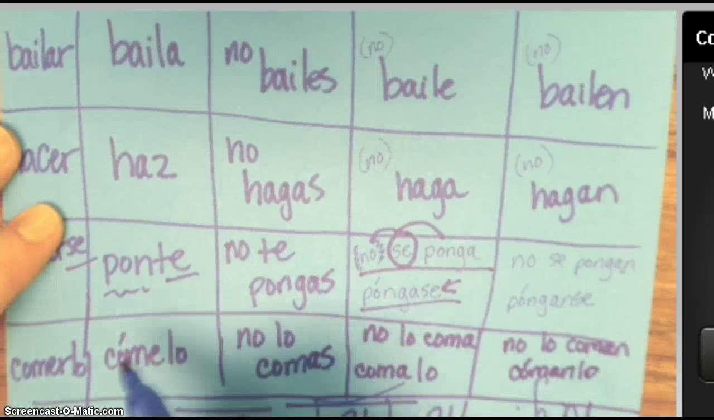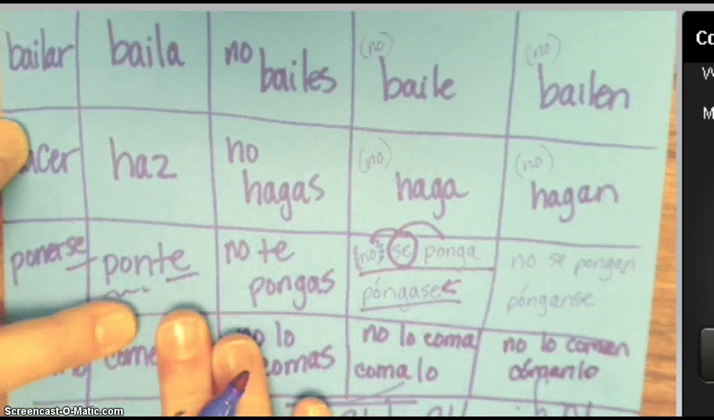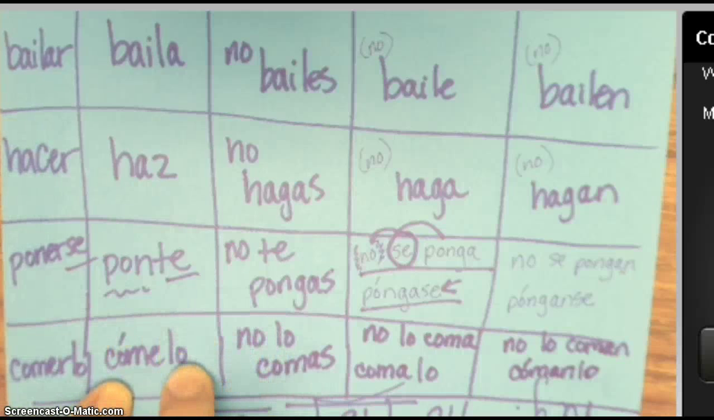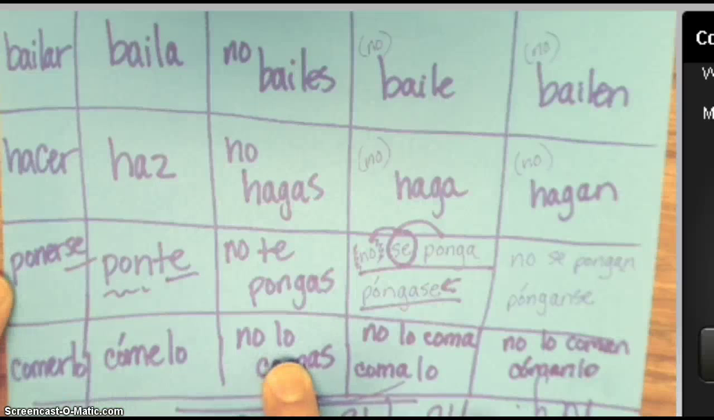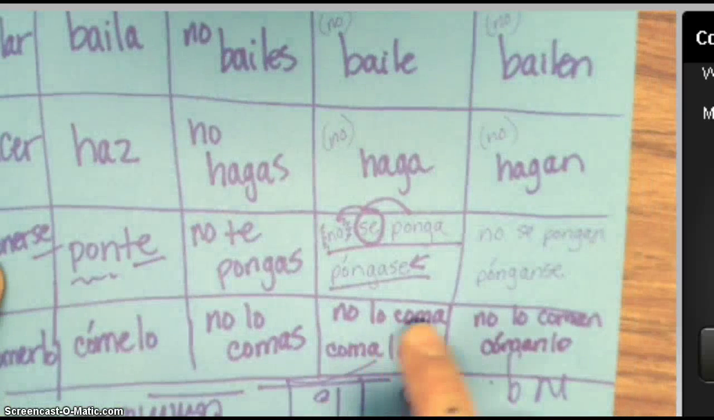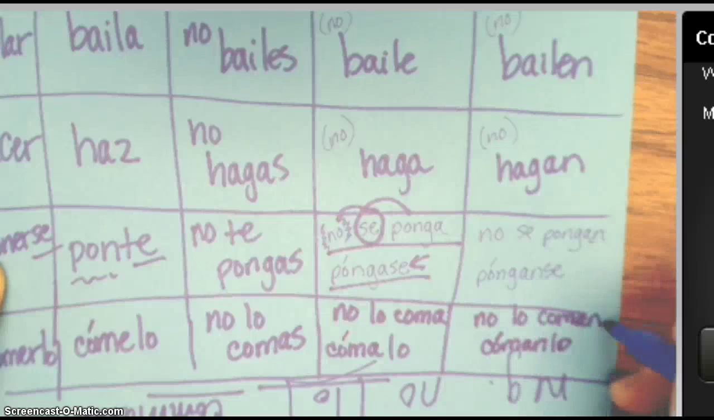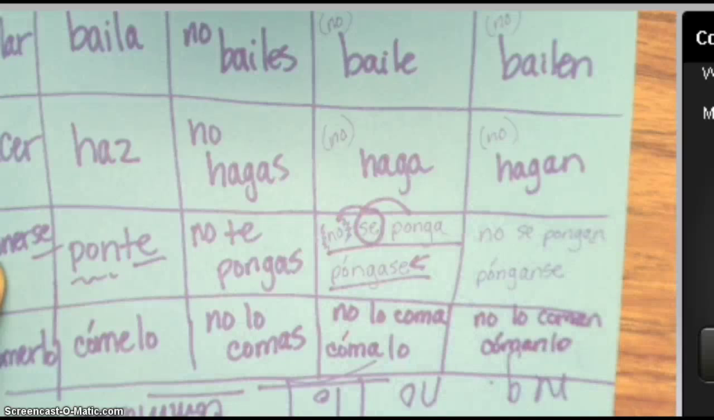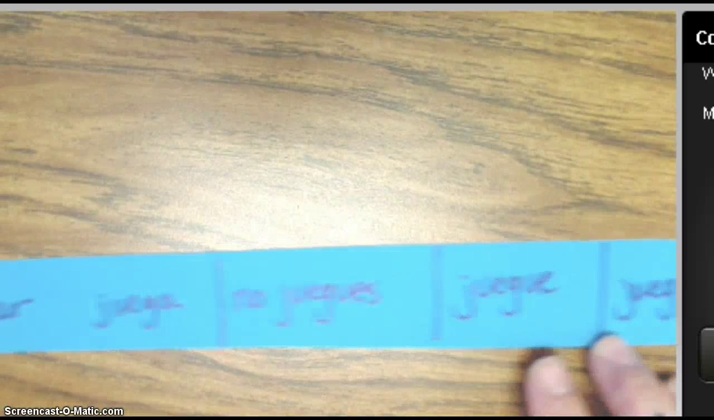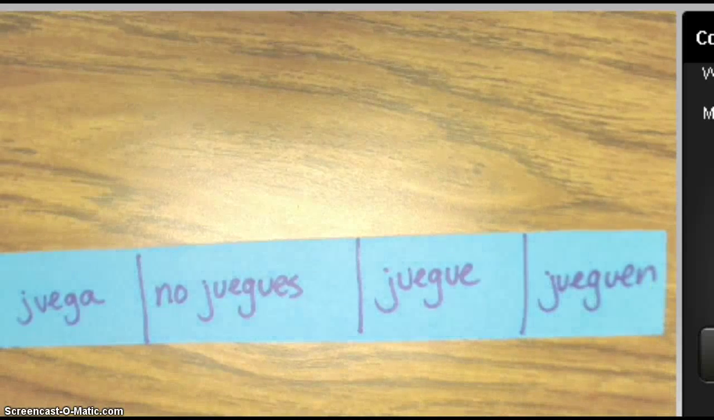And then again, I'm going to just do comer, which is the usted command, or the usted form. And I'm going to add that accent and that pronoun to the end. No lo comas if it's the tú negative. No lo coma, God bless, and then cómalo with an accent there, or no lo coman and cómanlo for the ustedes command. That brings us to the end of our usted commands. Actually, here's one more. Here's jugar. So anyway, these are the usted commands. It's very similar to subjunctive, and I'll hopefully make another video.